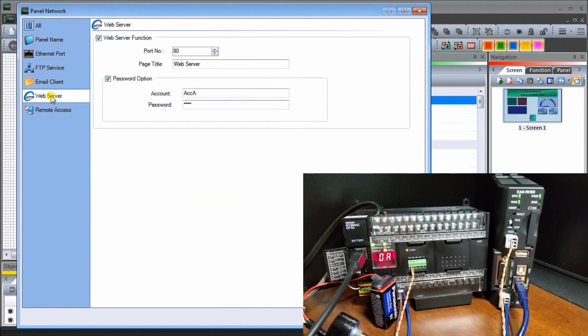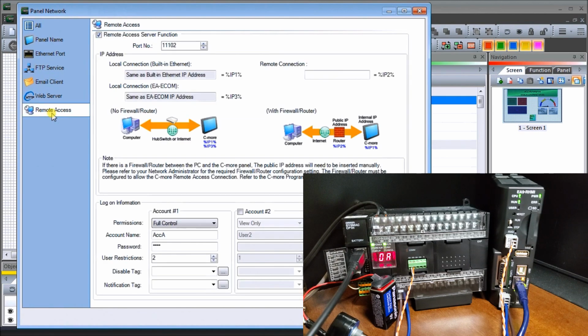So once we have that, it's all set, then we can go down to our web server, which is required to do our remote access. So we set up our web server, we set up a password here, ACCA, with a password of ACCA for this example. And then we go to our remote access and we turn this on. And down here, we're going to say we're going to have full control. Our account name will be ACCA and our password ACCA.